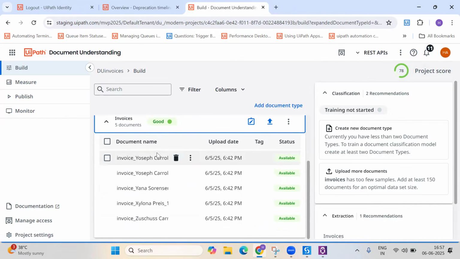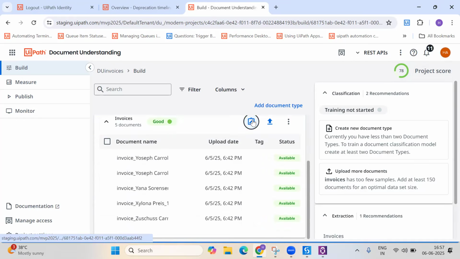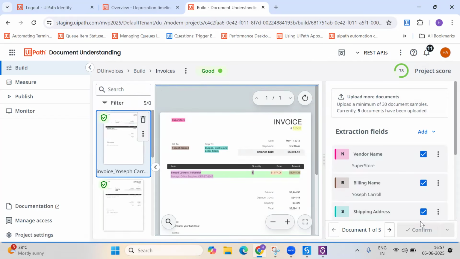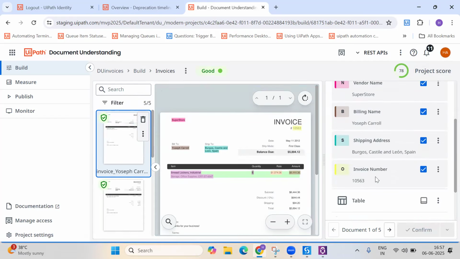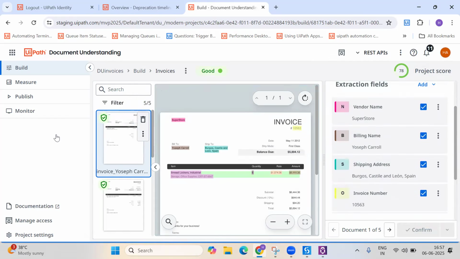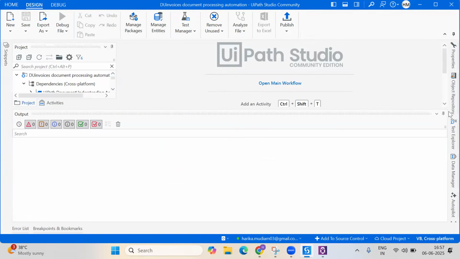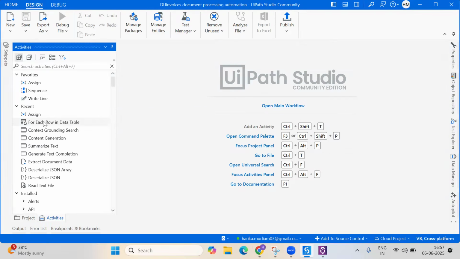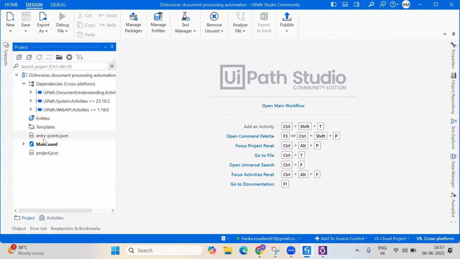This is the same thing I've done here also. If you observe the annotation or the data set, it's more or less the same. I have chosen maybe four fields and then one table, and I have trained on the five documents. Okay, it's a similar one. As soon as I publish that, here is my workflow. Let me just showcase that.